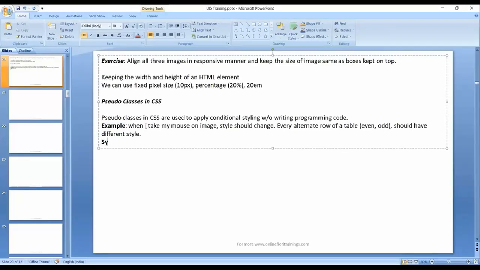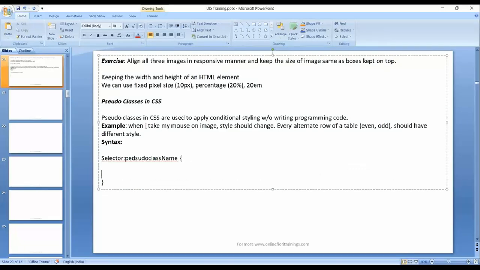The syntax for a pseudo class is your selector, then a colon. You have to use the colon symbol, then the pseudo class name, then curly braces, and inside this you are going to write all the code. This is what a pseudo class does.